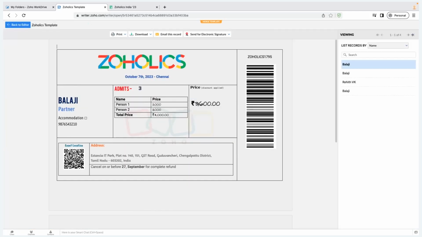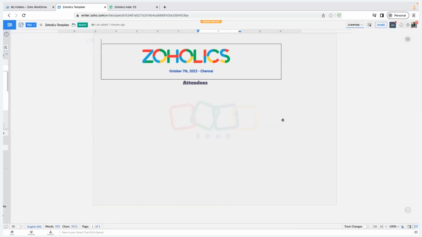Let's say I have another form in which I have not input the coupon code as partner, the price would be just directly 4,000.